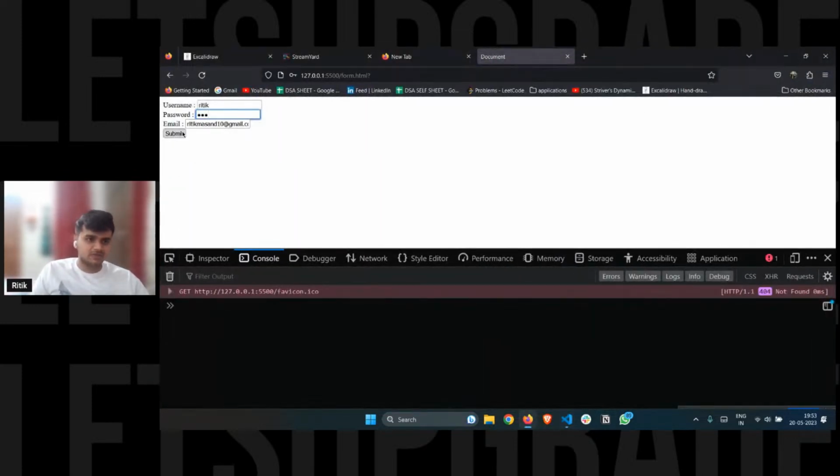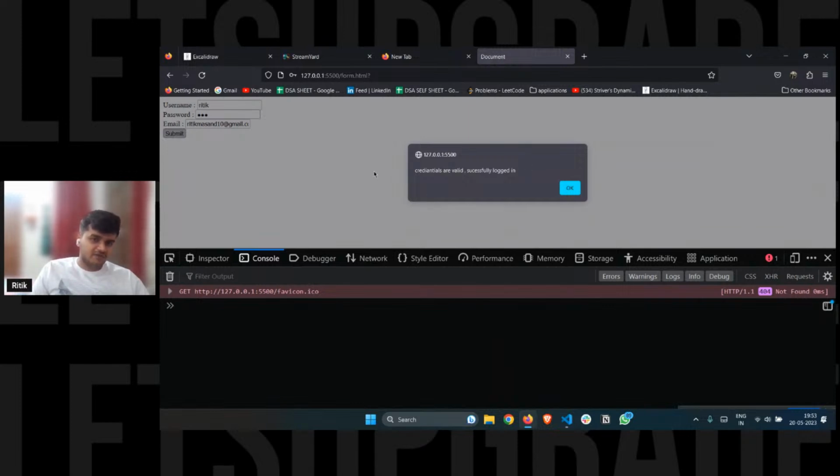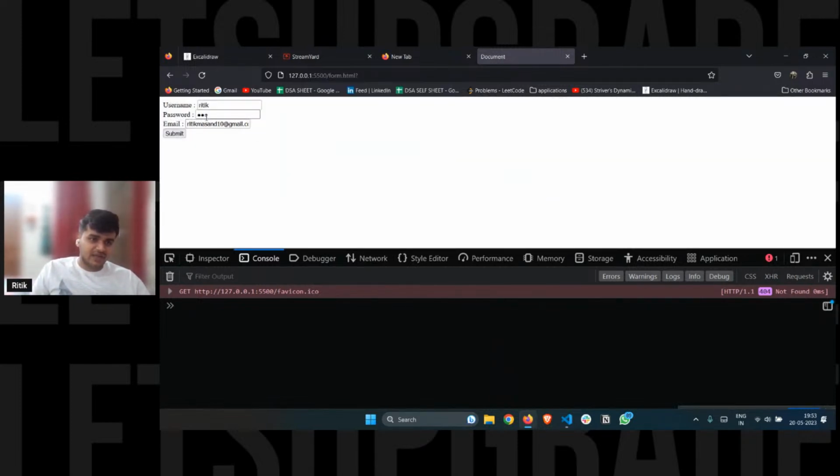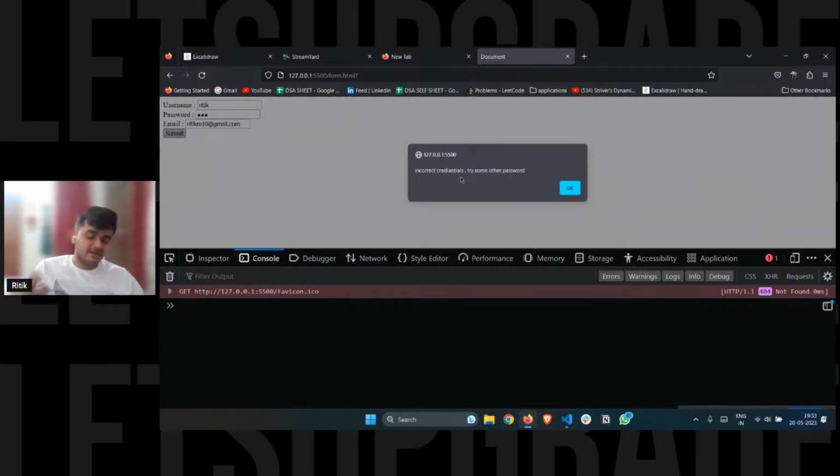So if I type the correct password, it will say credentials are valid, successfully logged in. And if I type in the incorrect one, let's suppose if I type in the wrong email ID, it will say incorrect credentials, and please try again after some time, or please try with some other password.